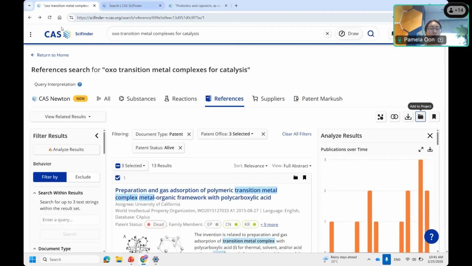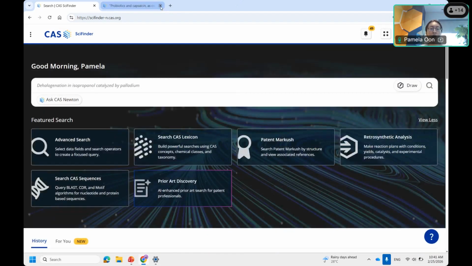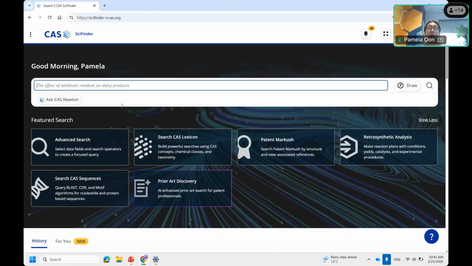Okay, let's go back to our homepage again. So other than this sort of natural language search, like I mentioned in Scifinder, we have substance information, property information, right? So this is another, sorry, let me turn on the power. This is another feature that differentiates us from Scopus, right? Because we have properties information as well.